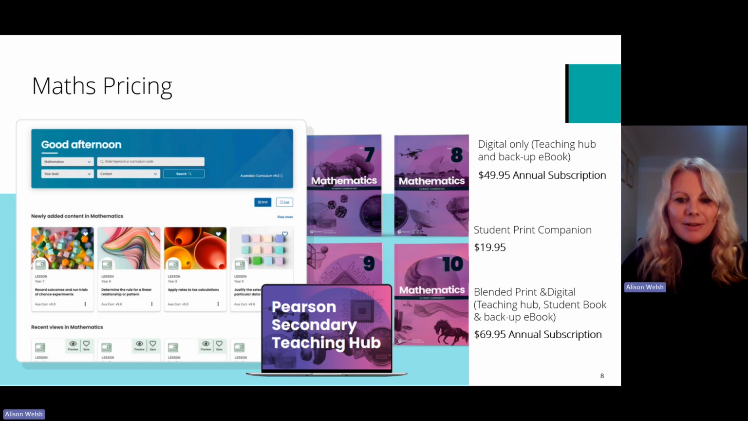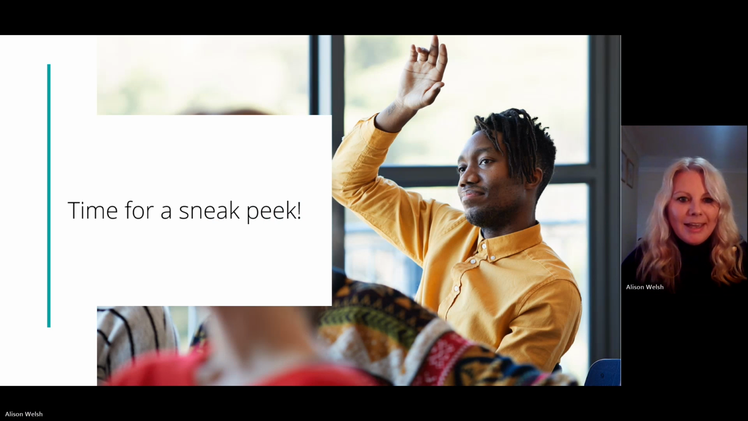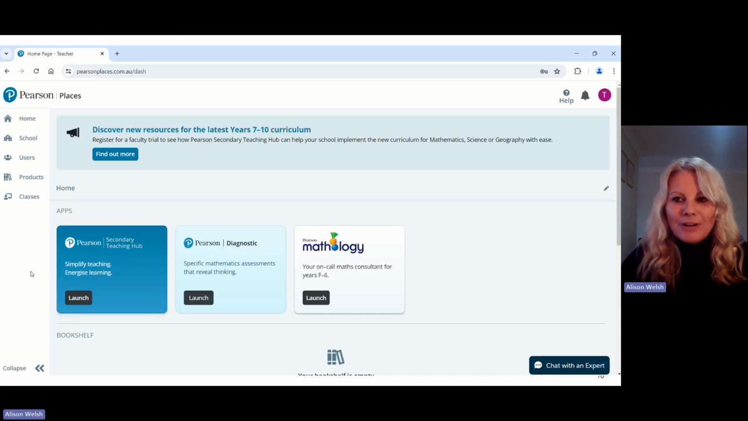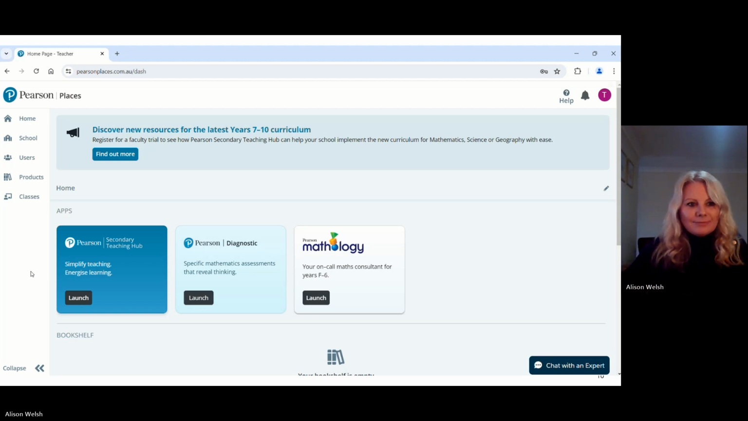And now it's time for a sneak peek look at the platform. Now I've got this in video, so we weren't risking anything here. The search and browse functions. The new content from Link 7 class.